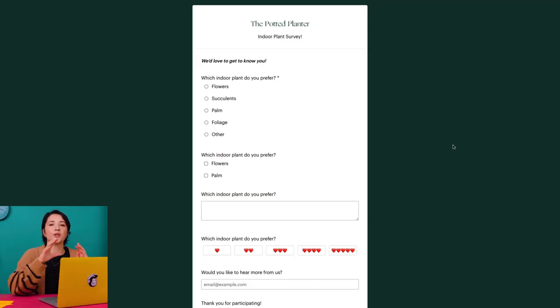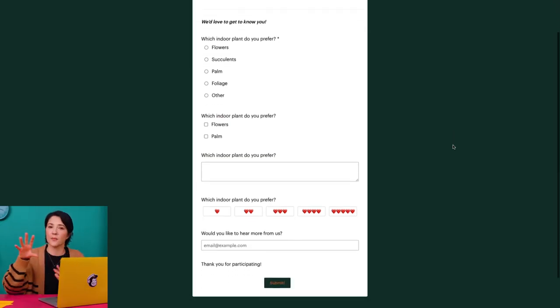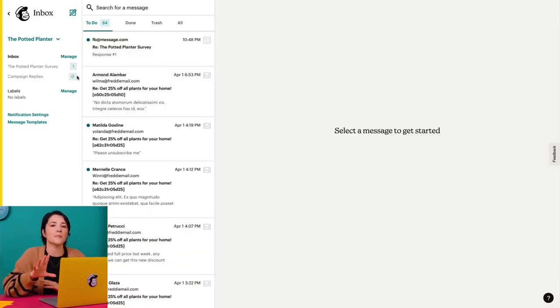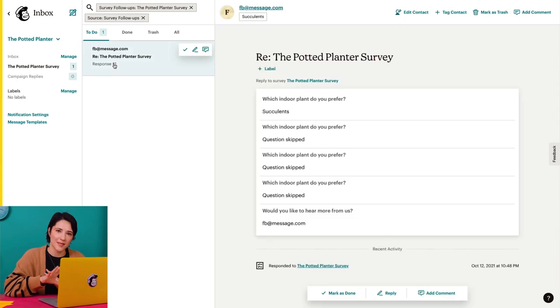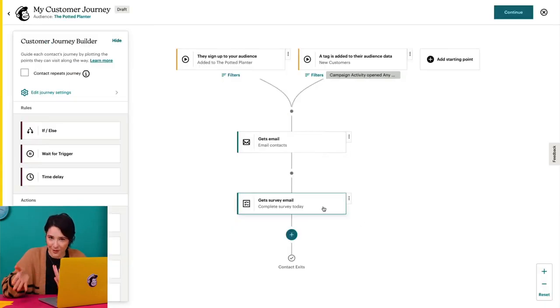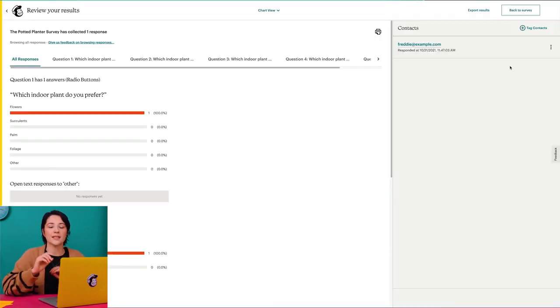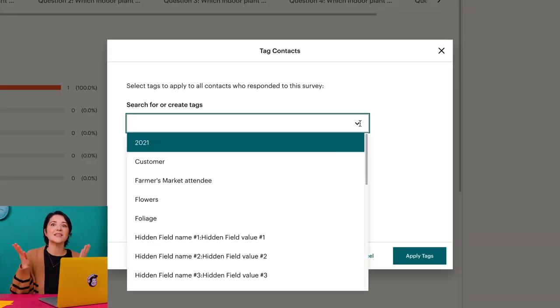Mailchimp offers a few ways to create surveys and collect responses from your audience. You can create a hosted survey form and share it from your social posts, emails, or anywhere on the web. And this option allows you to reply to survey responses through the Mailchimp inbox, add a hosted survey to your customer journey builder, and view responses in the mobile app. Responses are tied to your audience, so you can automatically tag people based on their responses.